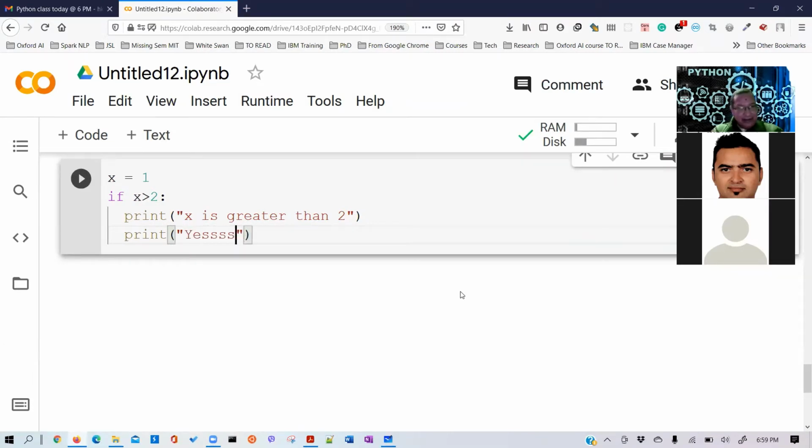Say print yes. Now if I run it again, what happens? See, nothing gets printed. Why? Because now both of these print statements are part of the if clause, the if block, because both are indented.